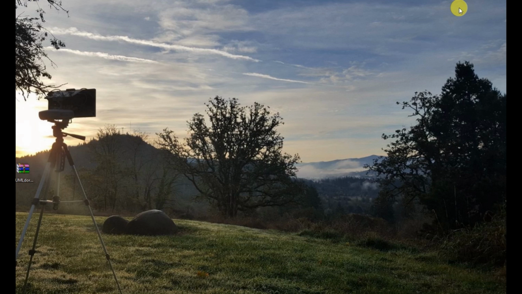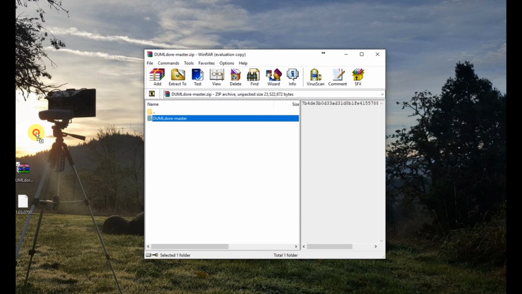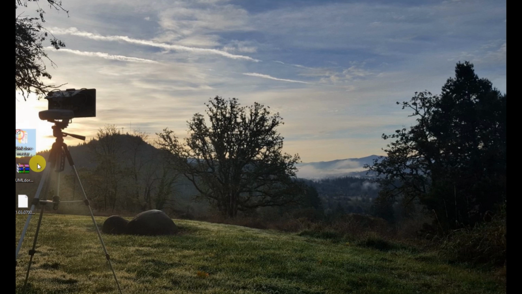So that's step one. We're going to get those two files. You've got the tool and you've got the firmware. So both those should be there and they should be on your desktop. So go ahead and open up that zip file, the Dumldore master. Go ahead and extract that back to the desktop. And then go ahead and drag that firmware or .bin file into that folder. You don't have to do that. I like to do that though.